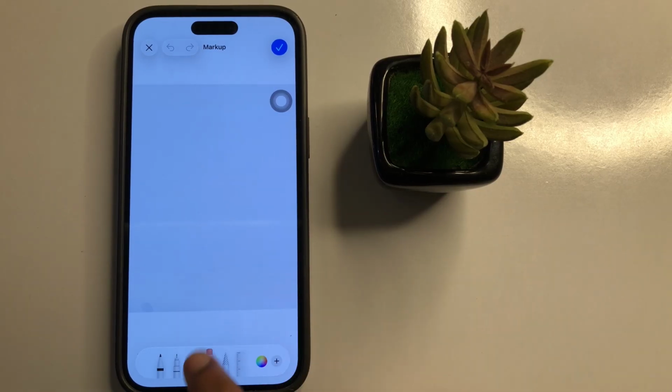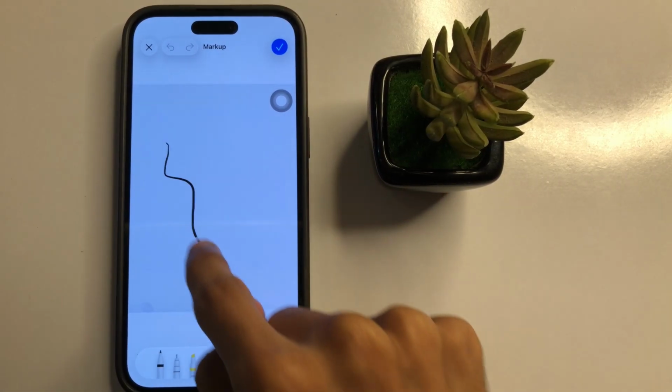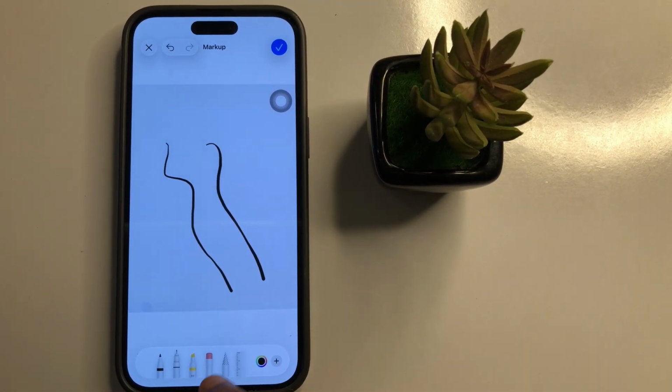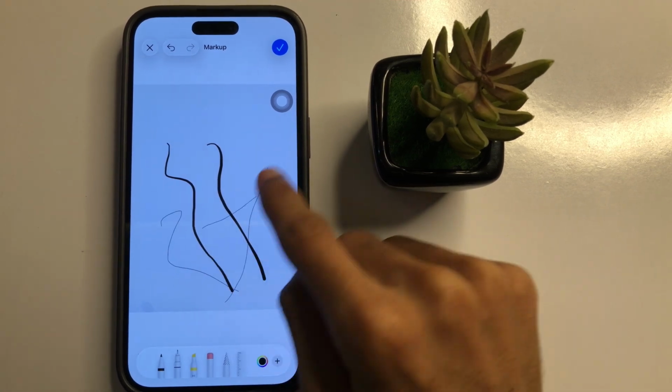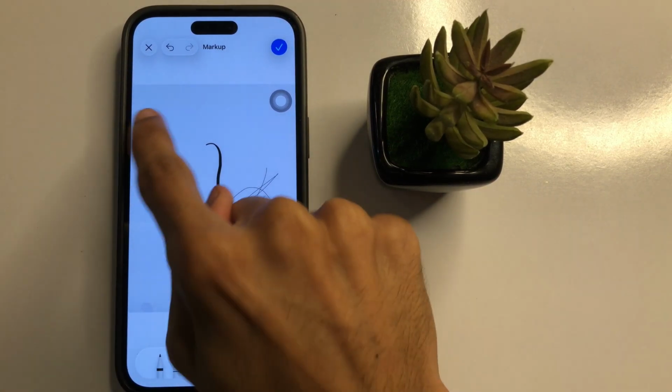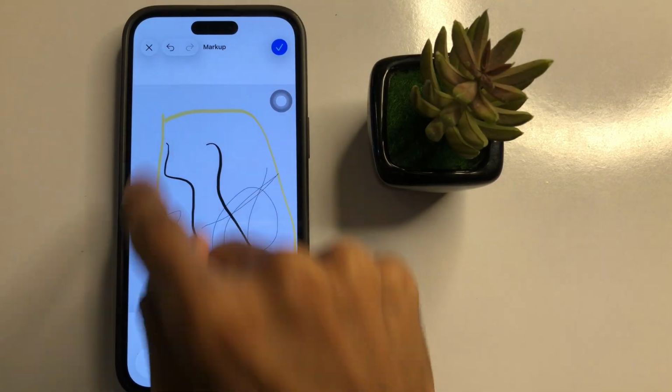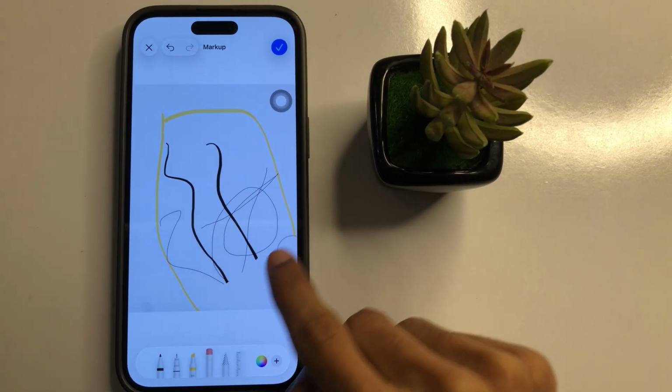So you will see you can also use pencil from here. You can also use pen. You can also use highlighter from here. You can also erase, if you want to erase.